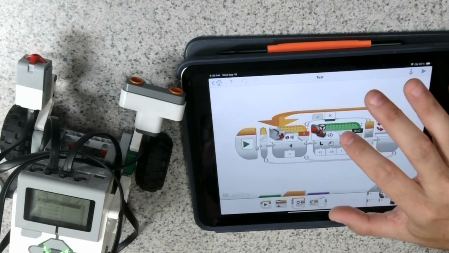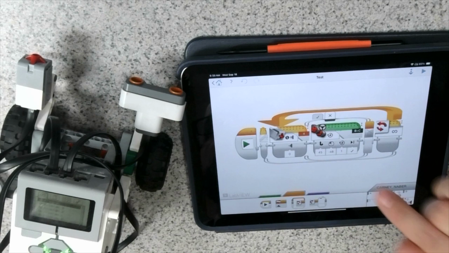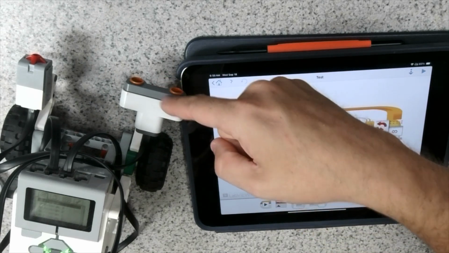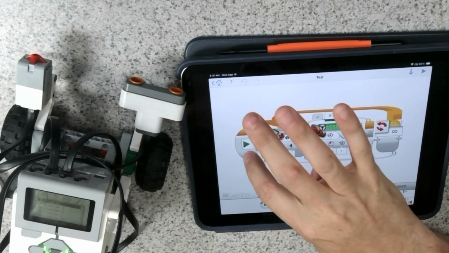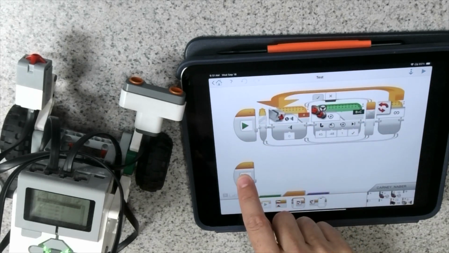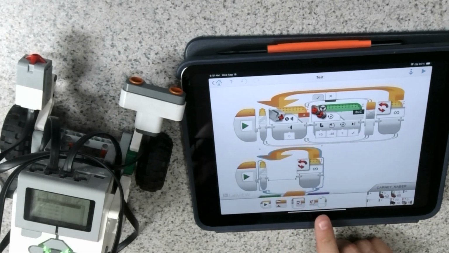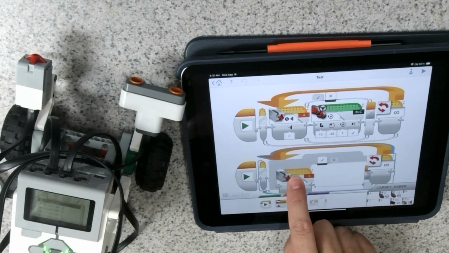So now what we're going to do is we're going to have a separate program running at the same time that's going to be using the ultrasonic sensor. So what I need to do is grab another start block here. I need to grab a forever loop, which again is the middle one. Grab that, drop it here. And then the last one here is another if then. So let's put this inside.